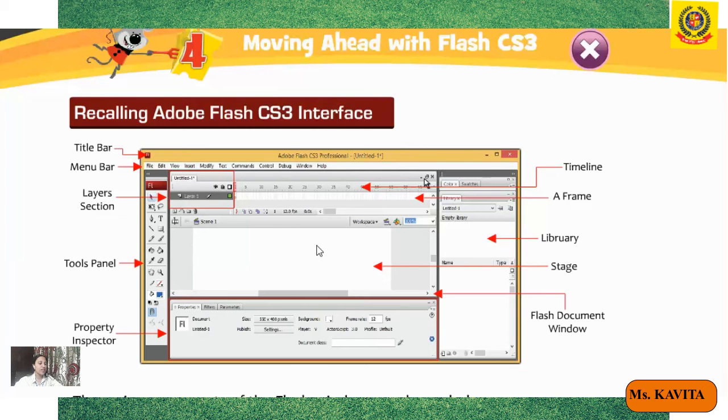Now you can see the screen. This is the screen of the Adobe Flash CS3 interface. Children, you have to draw this in your notebook and label all the components. The main components of the Flash window are here. This is known as the title bar, the first bar. This is the menu bar: file, edit, view, insert.